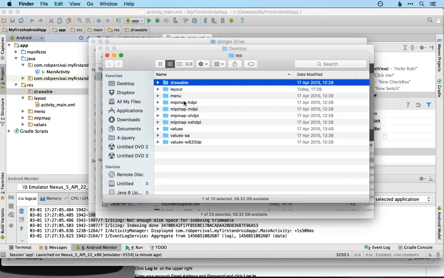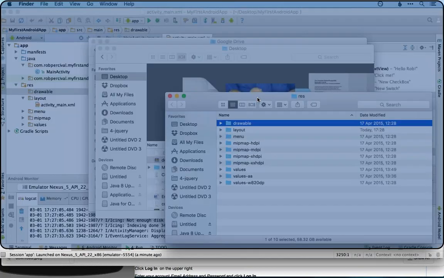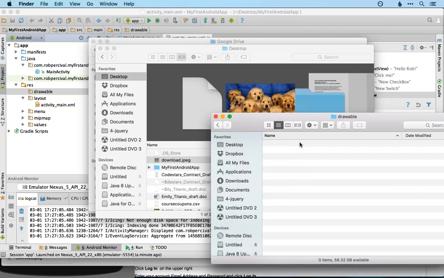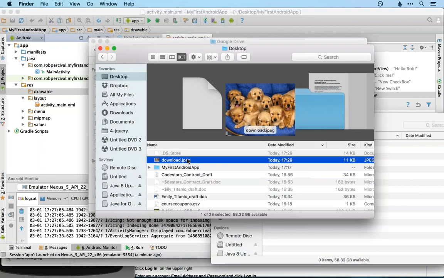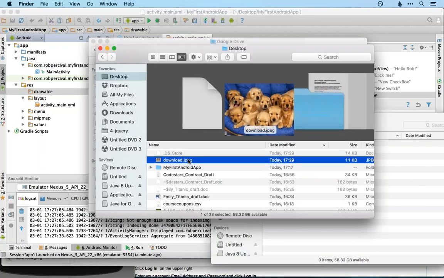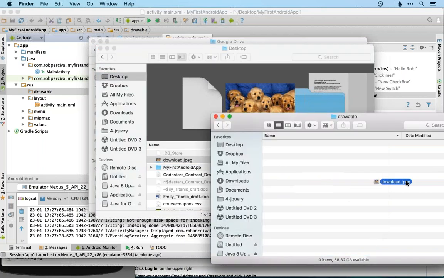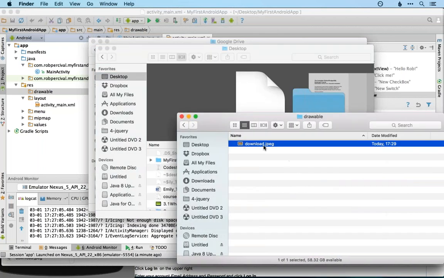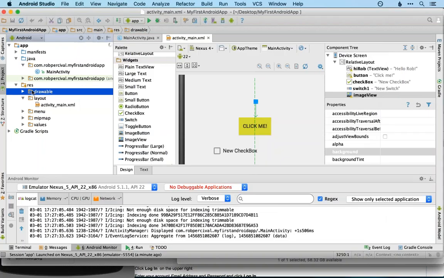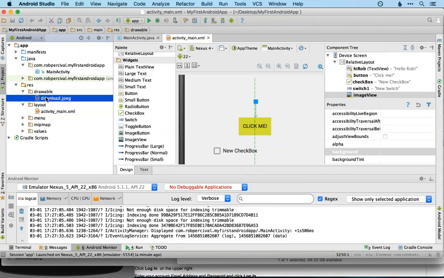And then you get the res folder appearing in Finder. And then just double click on the drawable folder, and then I'll drag the puppy's image into the drawable folder like that. And now we should see it right there. There it is. Excellent. So now we want to link this drawable image with our image view.